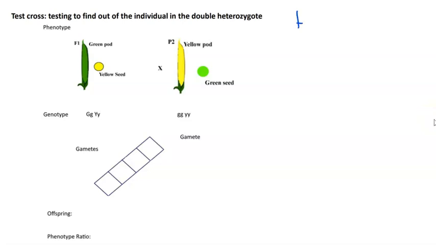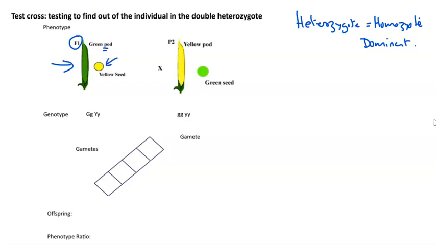With a heterozygote, it has the same phenotype as the homozygote dominant. Now, to illustrate that, here we have an F1 pea plant which has a green pod, which is the dominant phenotype for the pod, and it has a yellow seed, and that's the dominant phenotype for the seed color.